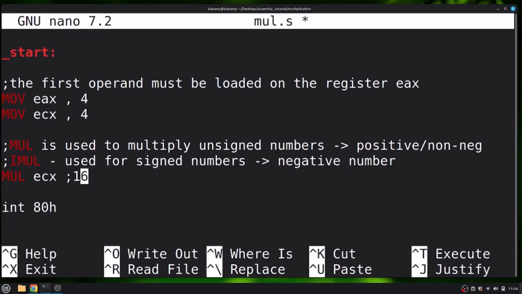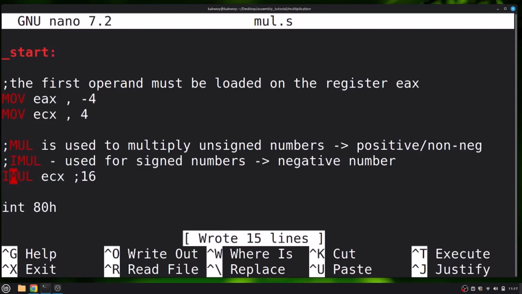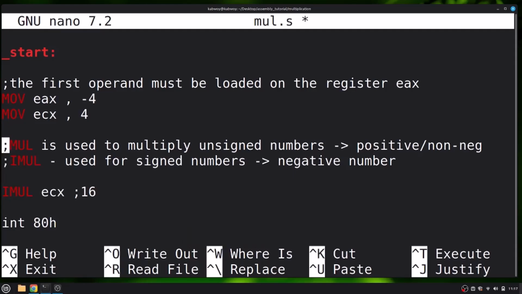So maybe we can go ahead and use the imul. So in here, we'll just say maybe -4 over here. Then instead of mul, I'll use imul like that. So let me put this one here. So these are comments, don't worry about them. So the real point is here.